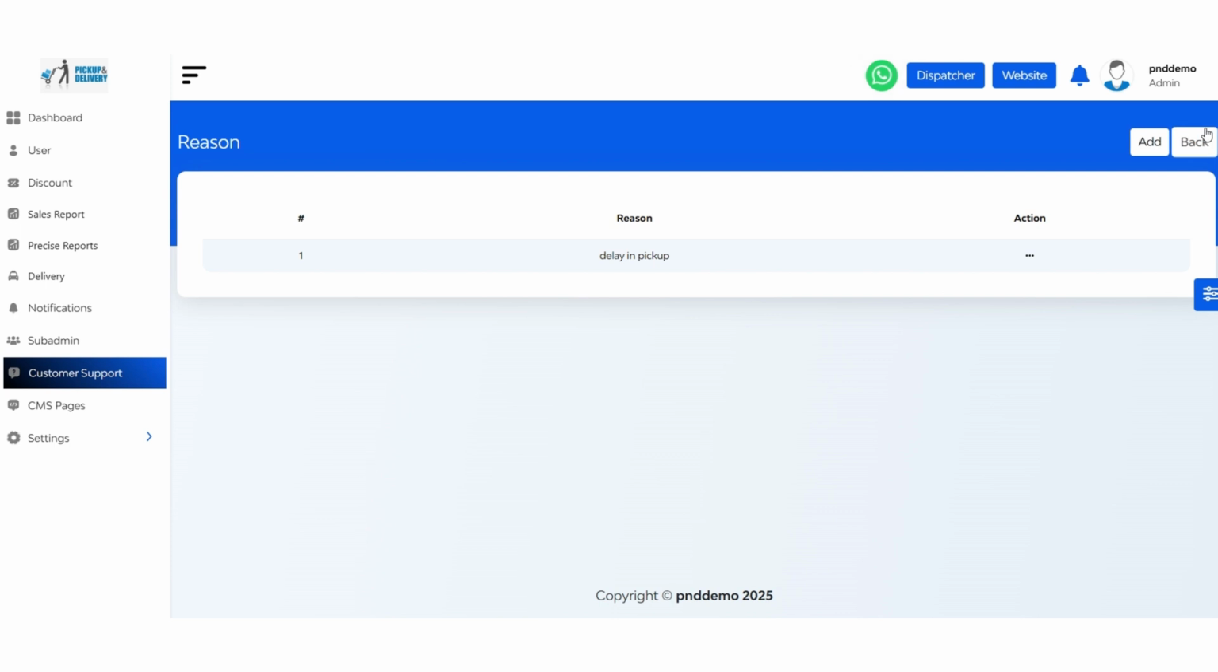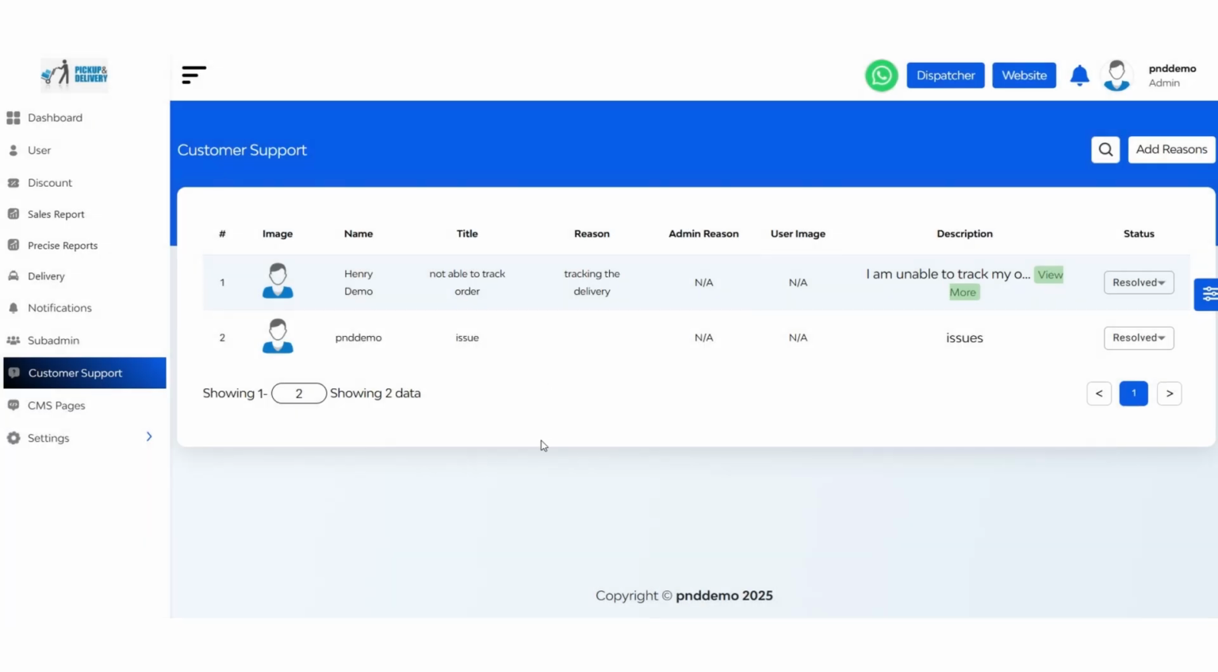So, this is all about the customer support section. From here, all the queries and issues submitted by users in the application will be viewed, managed, and solved directly by the admin.